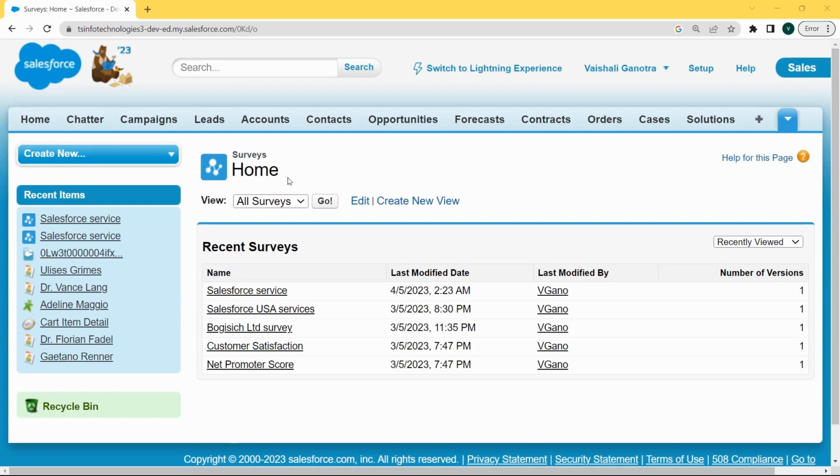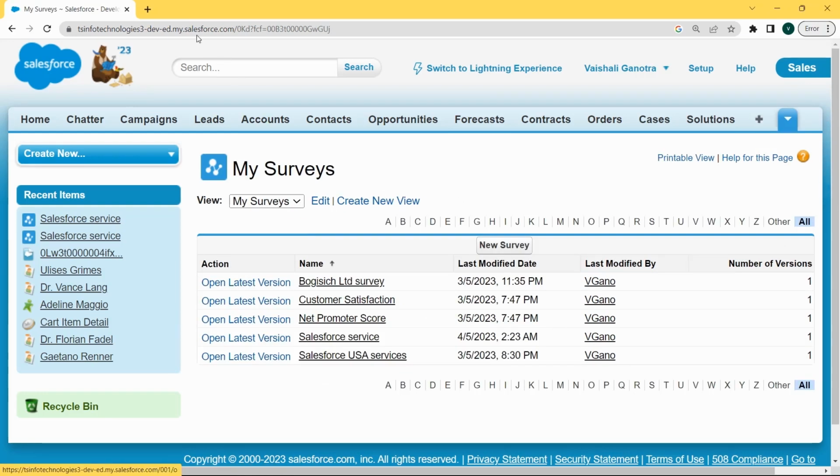After clicking on the surveys, the My Surveys page is open and here you can see that a lot of surveys are already created. There is a new survey option. Click on My Survey. After clicking on the surveys, the My Survey page is open. Here you can see a lot of surveys which are already created. Now click on the New Survey button.